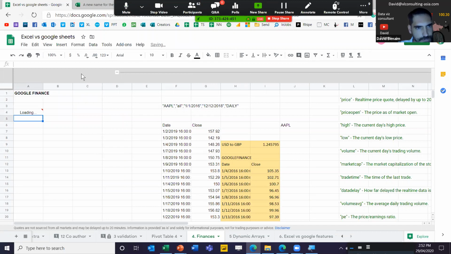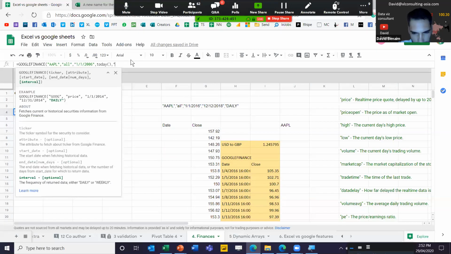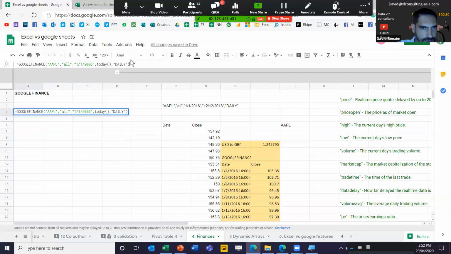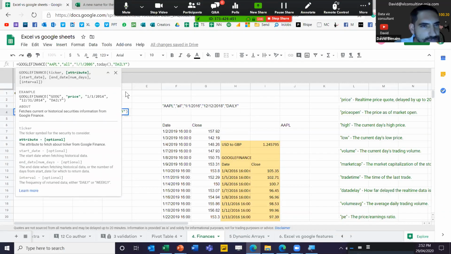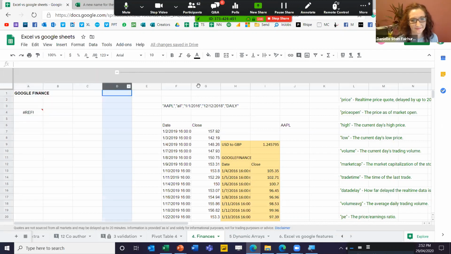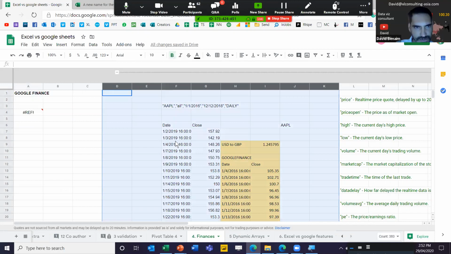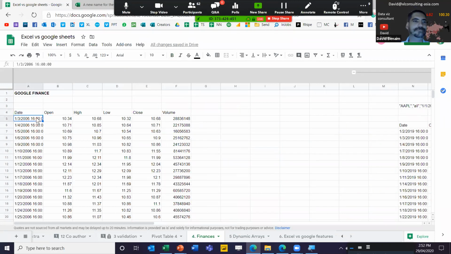Loading. Oh, I think I need to say daily here or weekly. Sometimes you get demo gremlins. Oh, it's overwriting. Okay, I just need to give it more space, I think. Yeah, there we go. Look at that.